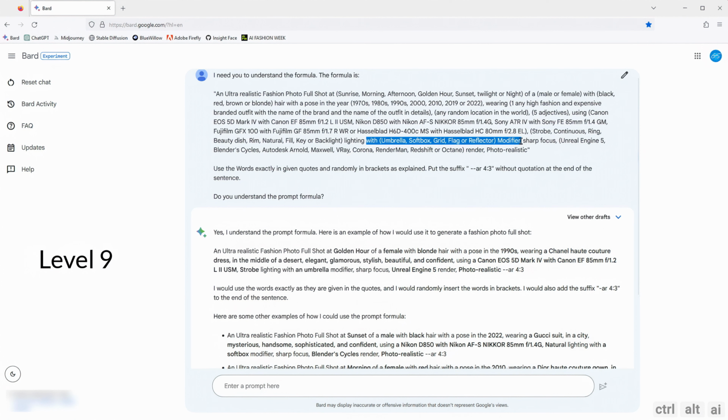Photographers also use a modifier along with the lighting. What is a modifier? A modifier is an accessory used to control the quality, direction, intensity, and shape of the light produced by a light source. The main reason to use this is to create a specific mood, style, or effect in the photographic composure. So in the prompt, I have defined to use any one of the following modifiers at random, which are umbrella, softbox, grid, flag, or reflector.